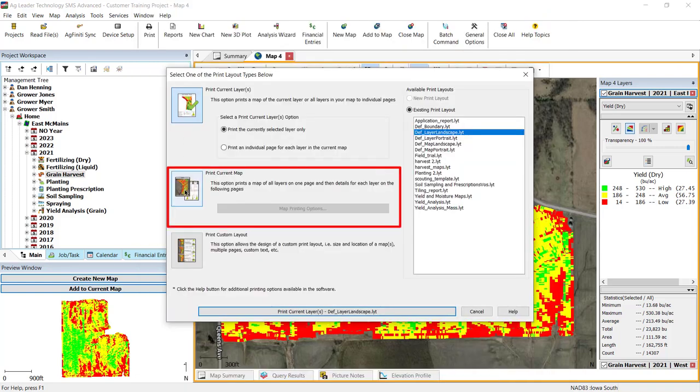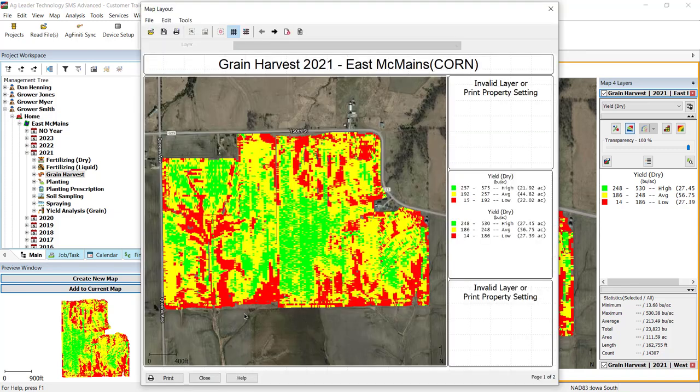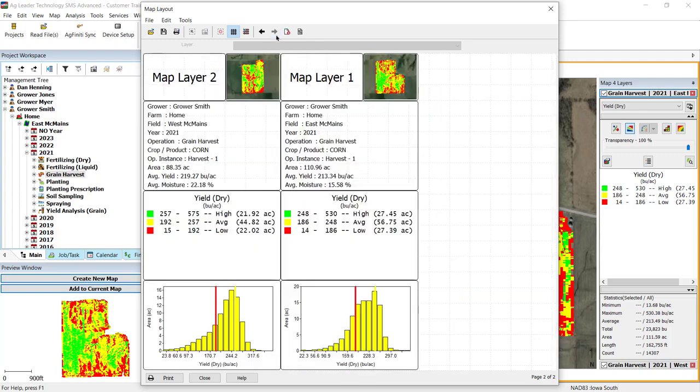Next is Print Current Map. This printing option will generate a two-page layout. The first page will display the exact map that you have selected in the main mapping window, and the second page will include the summary information on a per-layer basis.